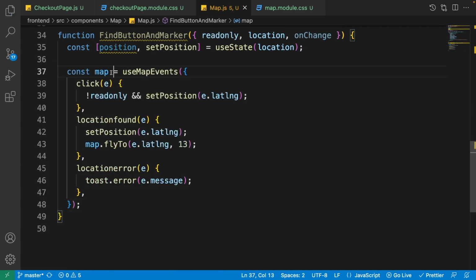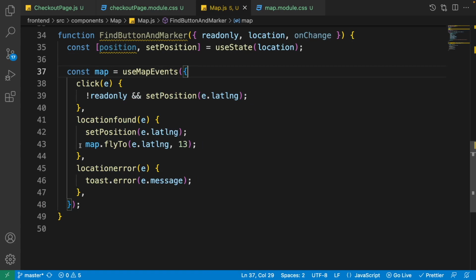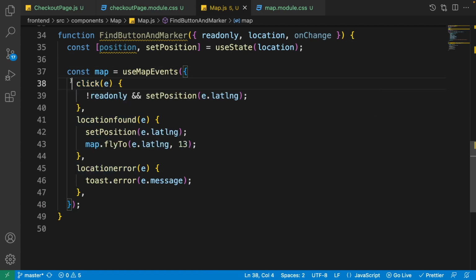Here we go. Here we just define the constant with the name of map. We use the useMapEvents. We pass an object into it and we use three events of it: click, locationfound, and locationerror. The click means when you click on the map. In this way, if it's not the read-only mode, we set the position to the latlng that will be passed to the click event, and we set it to the current position.